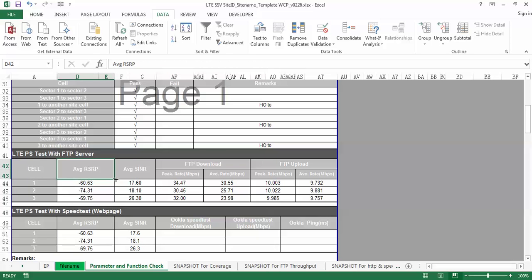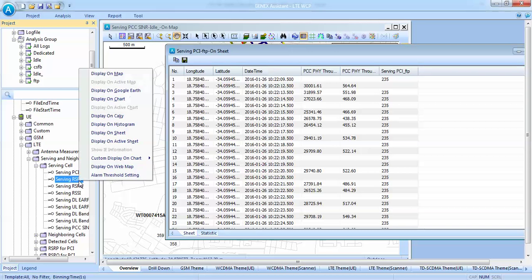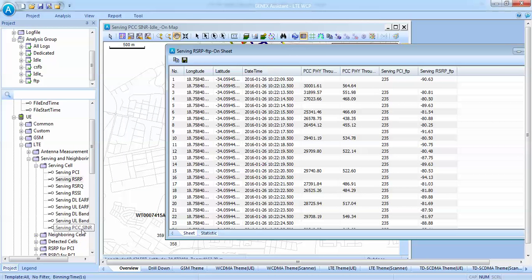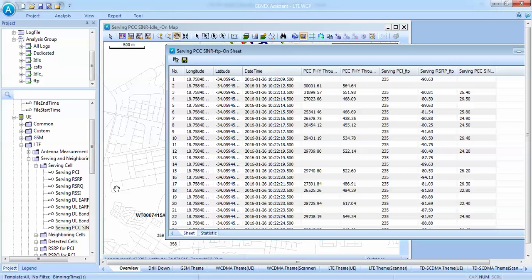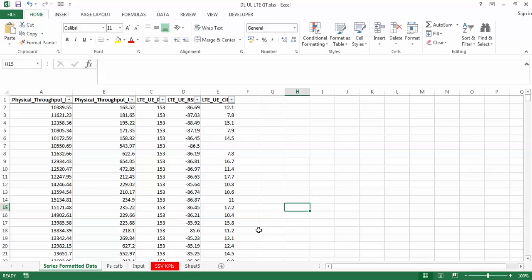Since we need it on the report, if you will notice, we need average RSRP and average SINR. So in the report, we also put average RSRP. Right click, display on active sheet, it will come up there. Then right click on the SINR, display on active sheet. Okay, so here we already have those parameters that we need. So this is the one that we are using.